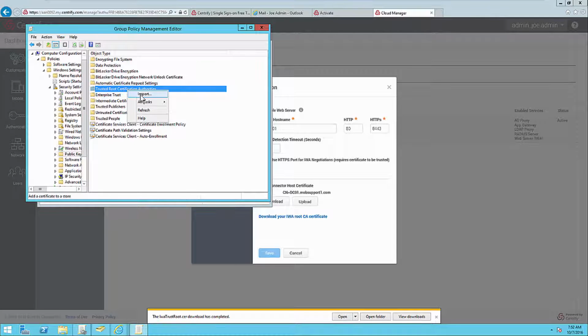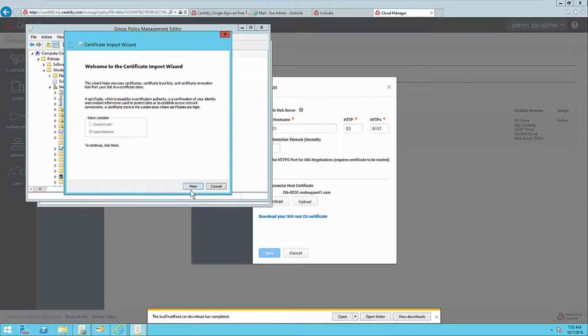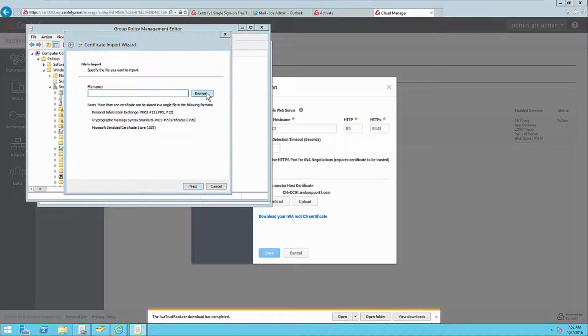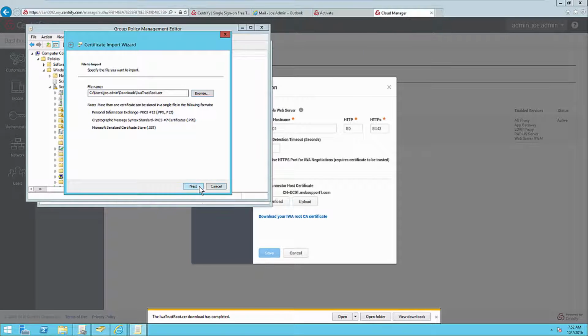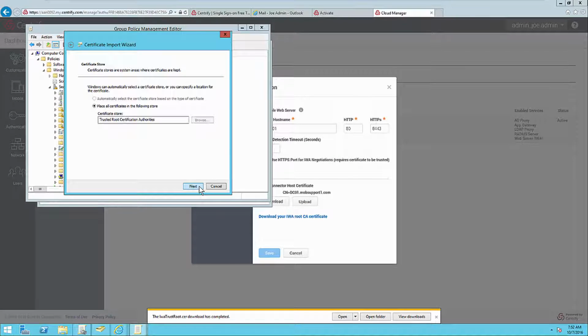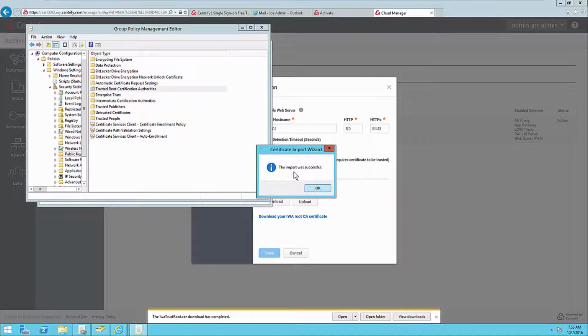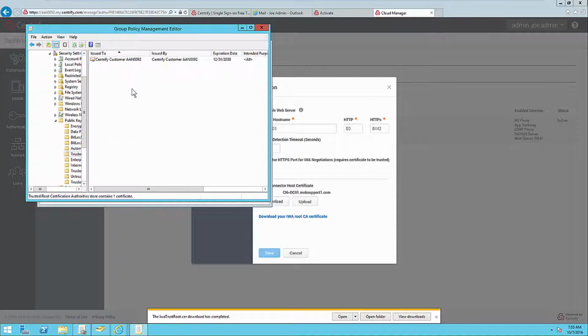Right-click the folder and select Import. Follow the prompts in the wizard and navigate to the folder where the file was downloaded. Be sure to place it in the Trusted Root Certification Authority store on the local client. The certificate is now imported and will be delivered to clients using group policy.